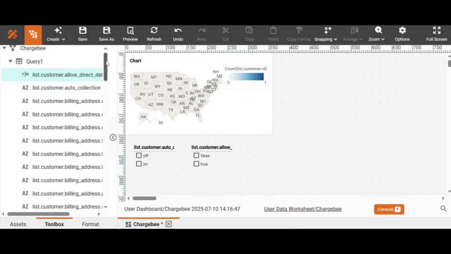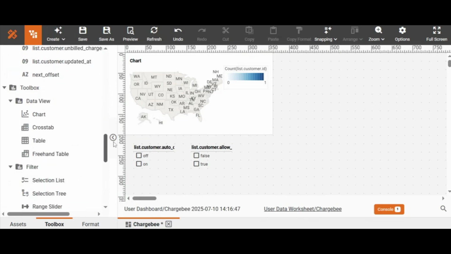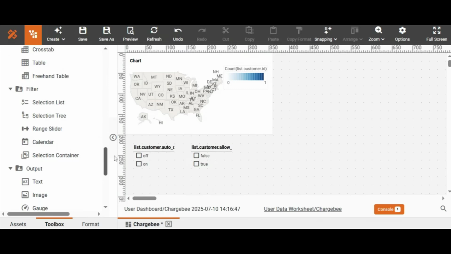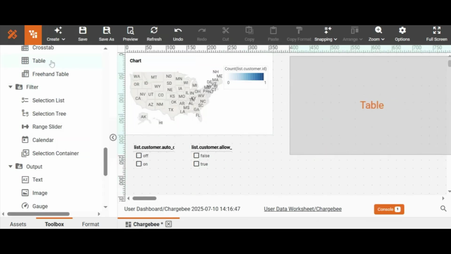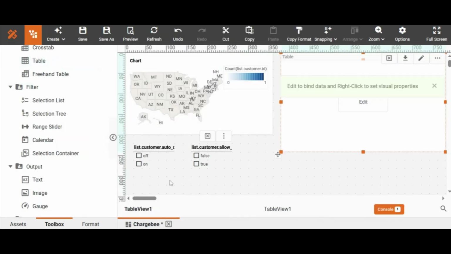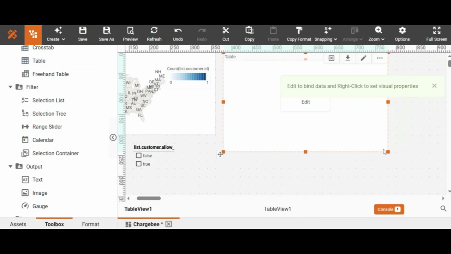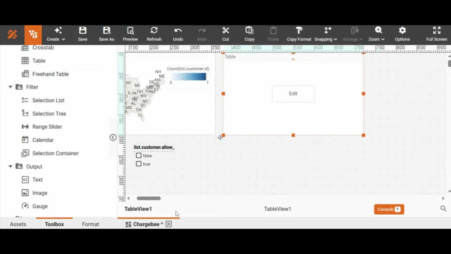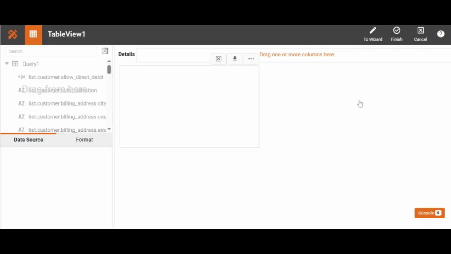I also want to see the records for the individual customers. So I'm going to create a table next to the map. So I'm going to drag out a table here, going to resize it a little bit. Click edit.